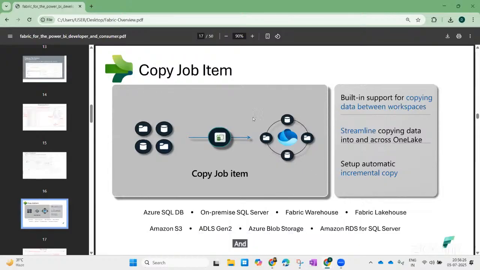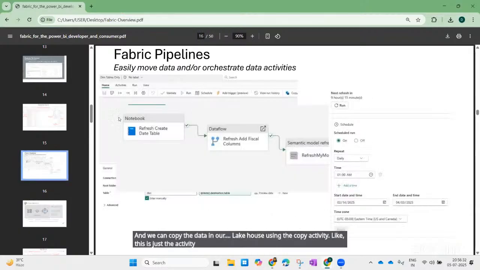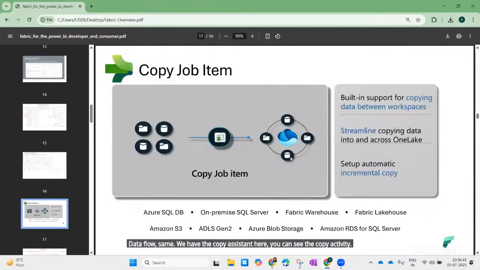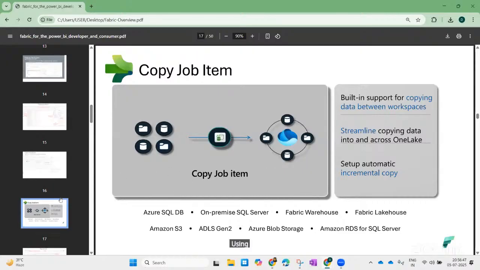And we can copy the data into our lakehouse using the copy activity. This is just an activity, as here we have the notebook activity to call my notebook, and the dataflow activity to add my dataflow. Same, we have the copy assistant here. You can see the copy activity. Using the copy activity, we can bring the data.